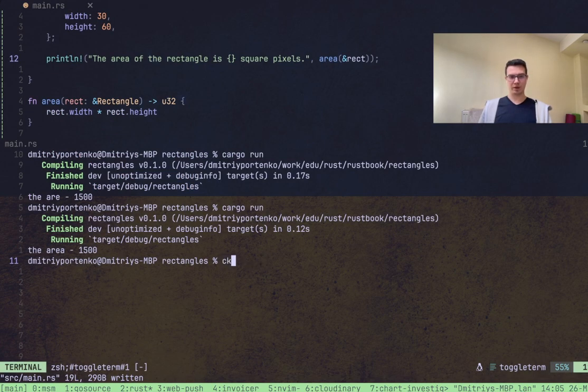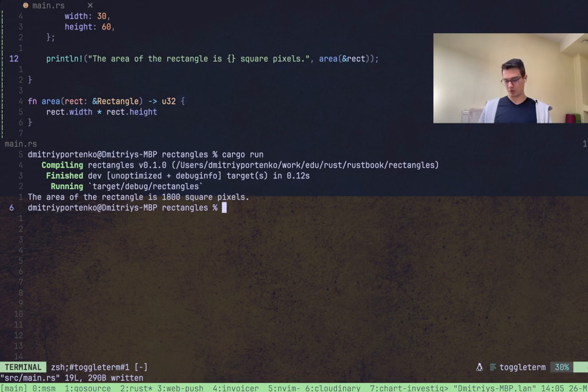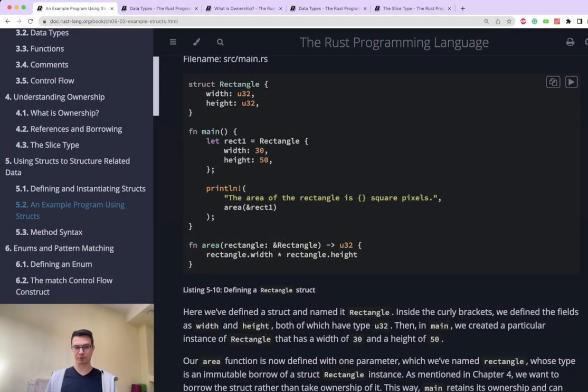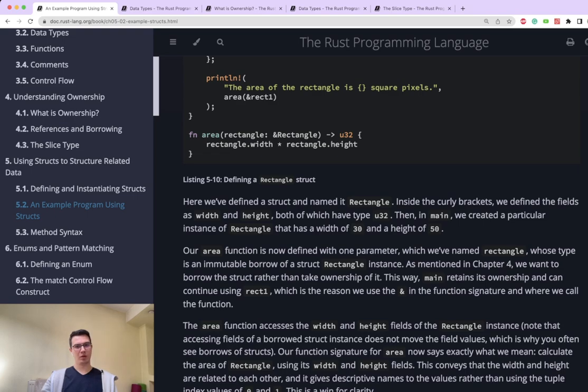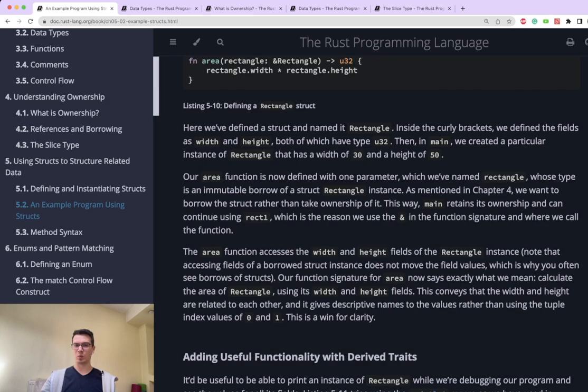So, let's clear. And we are good here so far. Here we defined a struct and named it Rectangle. Inside the curly brackets, we defined the fields as width and height, both of which have type u32. Then in main we created a particular instance of Rectangle that has a width of 30 and a height of 50. Our area function is now defined with one parameter, which we've named rectangle, whose type is an immutable borrow of a struct Rectangle instance.